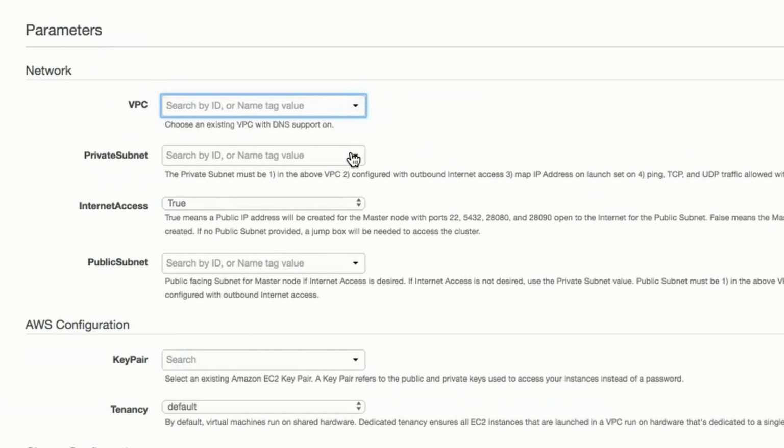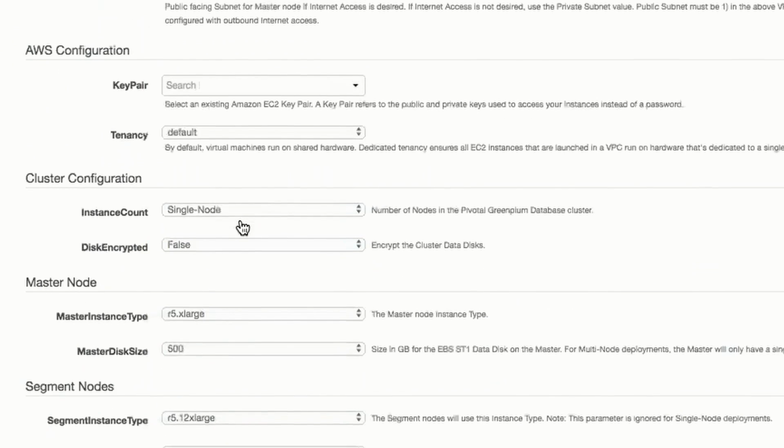The private subnet is for the communication between the nodes in the cluster. This needs to be within the VPC you pick. And again, you can now specify whether or not you want the master node to have an internet IP address. And then the public subnet. If you pick internet access to be true, the subnet for the master node needs to be able to have access to the internet. If you pick false here, you still need to provide a value for the public subnet, so this should be the same as the private subnet. The rest is the same.